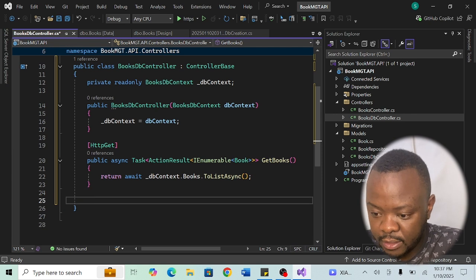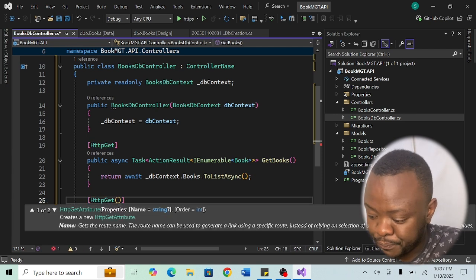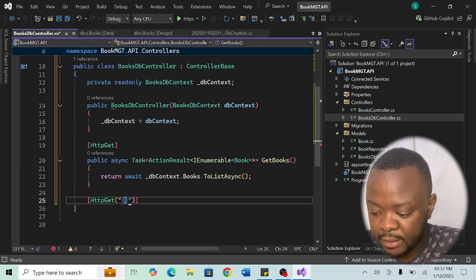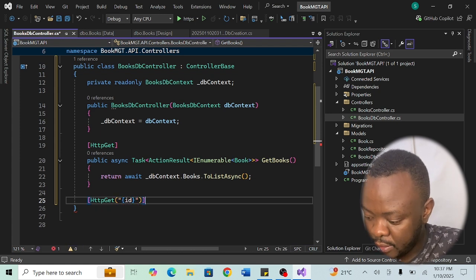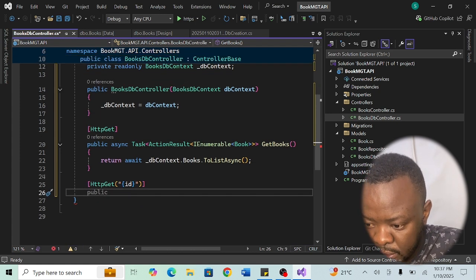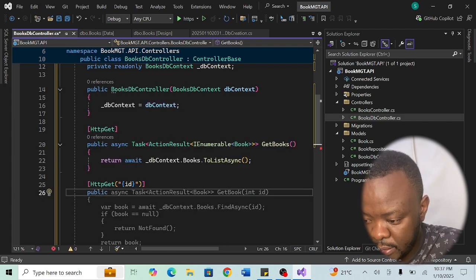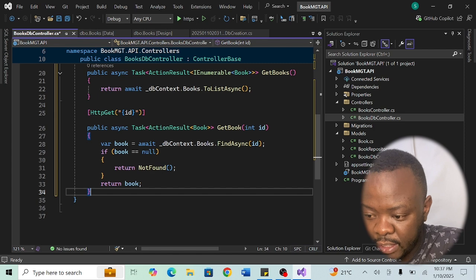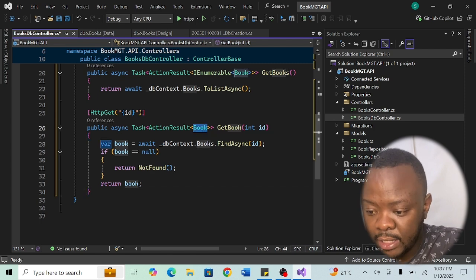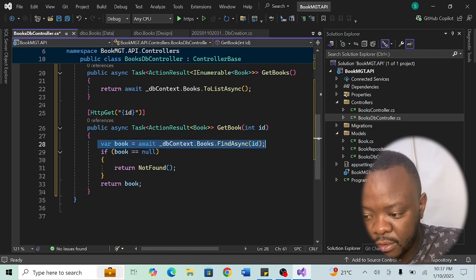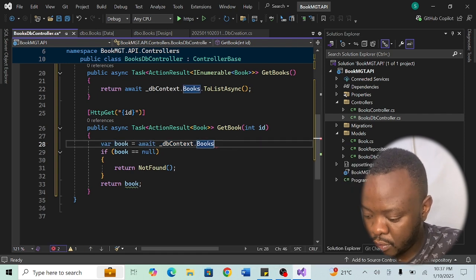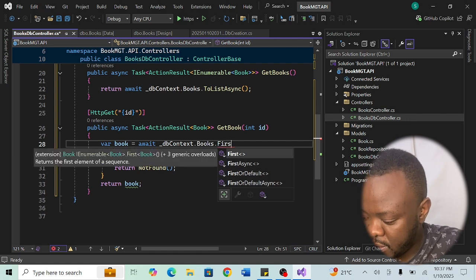And then for this, we'll have another get, but this will be get by ID. So I'll say ID. Then I'll say public async. Okay, so public async, get me a book. That's the ID. The first thing we're looking for is we're searching to say I like to use first or default. So first or default async.